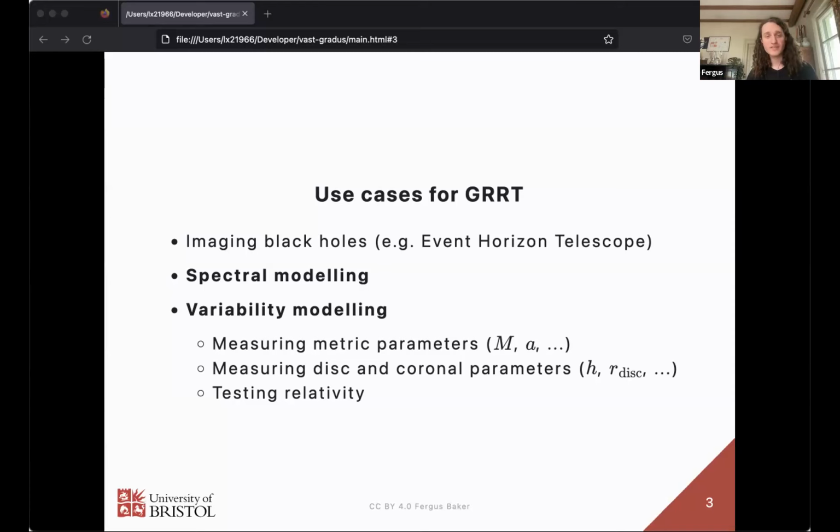And we use models of this nature in order to measure things like metric parameters, such as the mass and the spin, different parameters relating to the accretion flows and the disk parameters themselves, which we're using ultimately to test things like relativity and deviations from Einstein's theories.